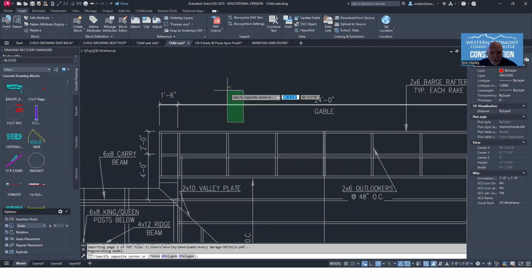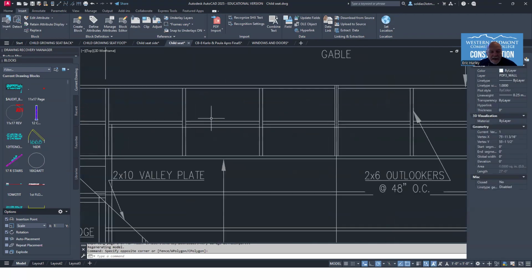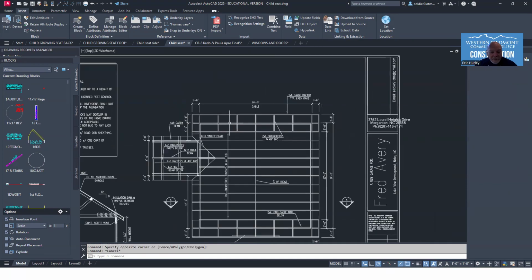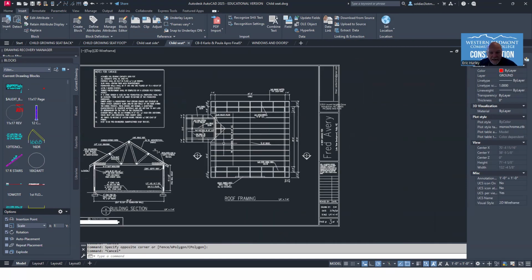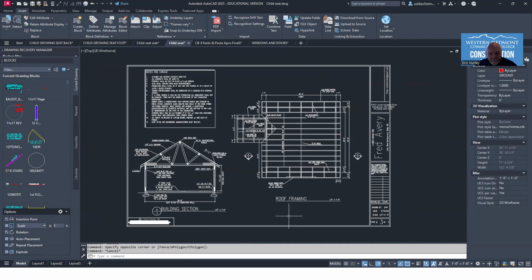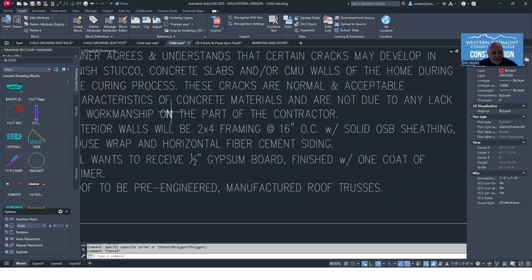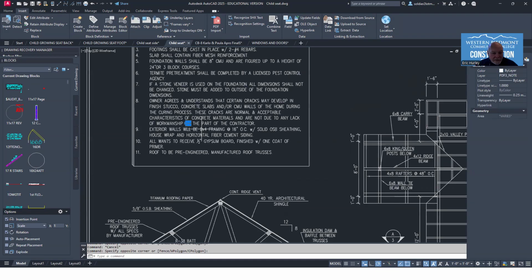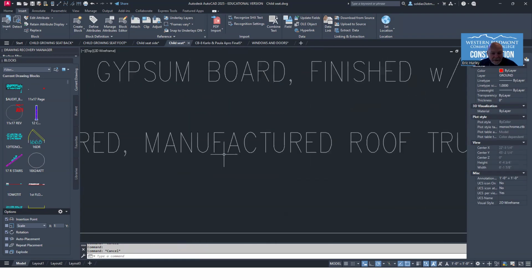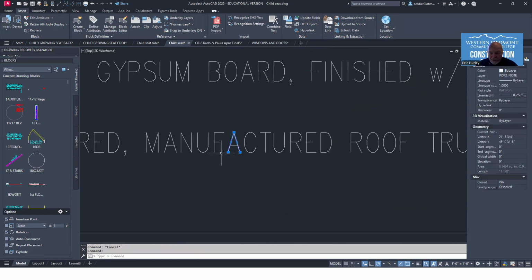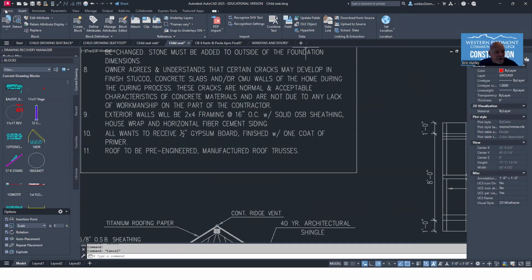So it imported it as objects. I don't have to go over the top of this and trace it. It's already in there. Now, mind you, it's not combined. Each little letter is a different object. All right. And let me show you one other thing too.